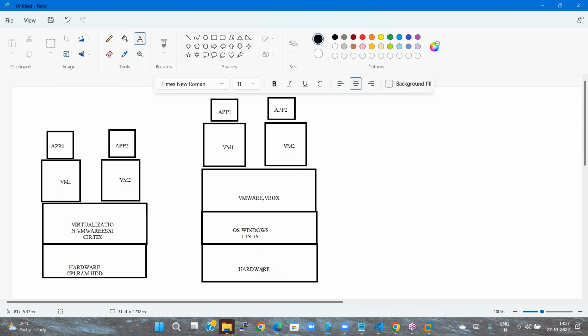In the same manner, in type 2 you are having the hardware. On the hardware you are going to install the Windows operating system or Linux operating system. On the operating system you are going to run the virtualization software, and on that you are going to install your virtual machines. Can you tell me which type of virtualization I am using here?